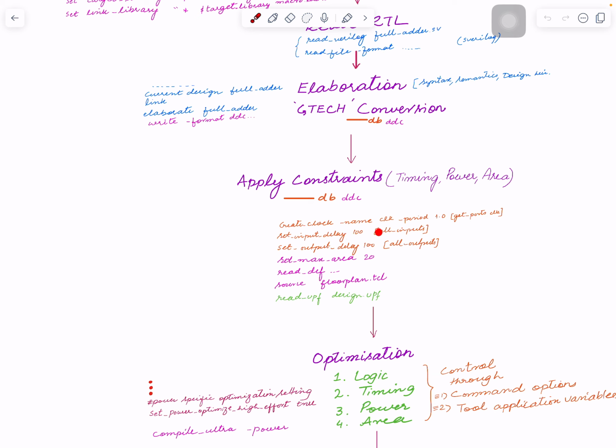And here's a good example of Synopsys Tcl. When you provide all_inputs, this is a command, and the square brackets mean it's going to be executed. This is not simple Tcl, this is Synopsys Tcl. It will bring you all the input ports in your design, and an input delay of 100 is applied on each one of them.